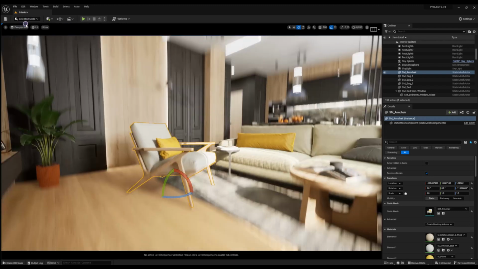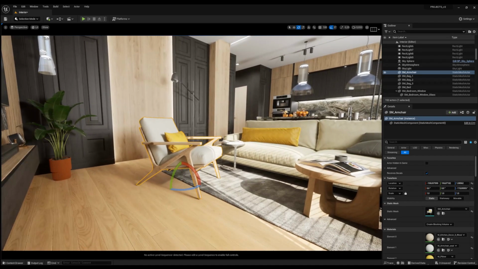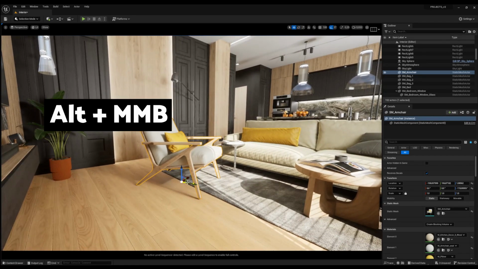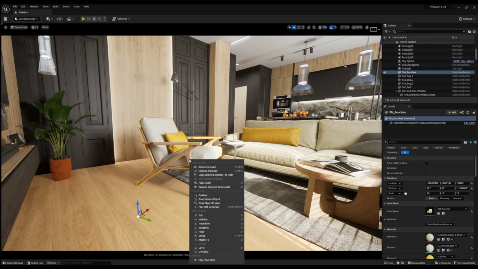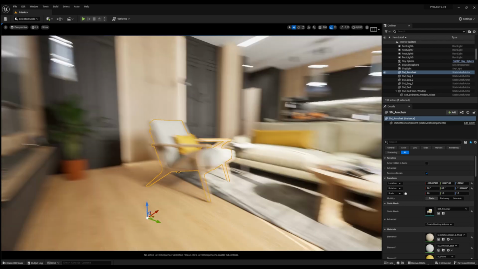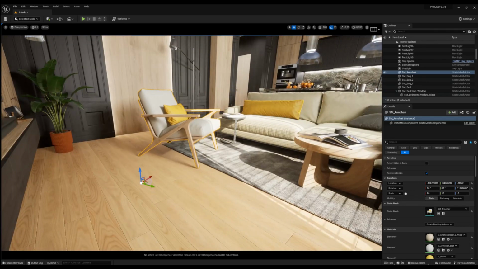Or you can go back to Selection and use the shortcut Alt and middle mouse button for changing your pivot. To be exact, for adding an offset to your pivot. Once you set it, right click, Pivot, and Set as Pivot Offset. Now you see it changed our pivot. If I deselect and select, the pivot stays at the same position.